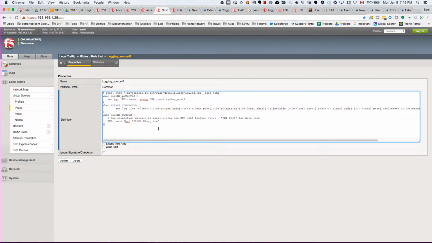It did work, but the problem is when it comes to connections that are short-lived, interrogating the REST API is not fast enough to be able to get it. So I settled for logging, just creating this iRule that's in front of you right here.